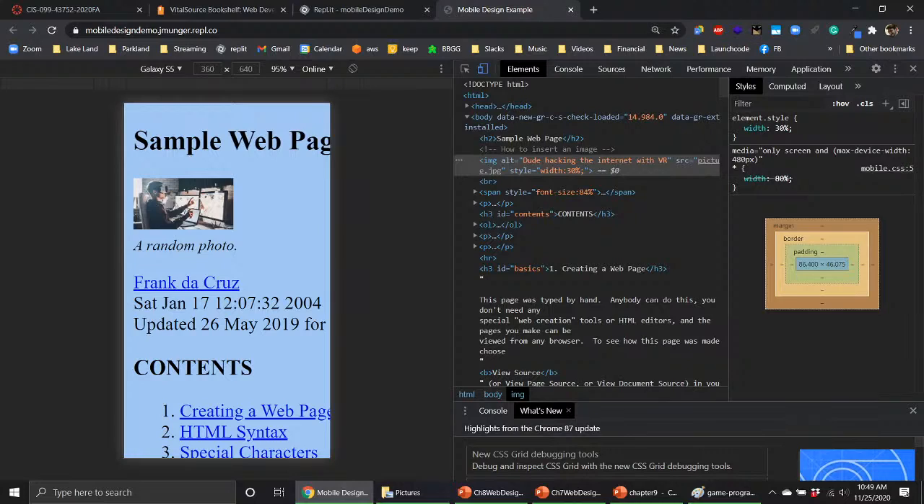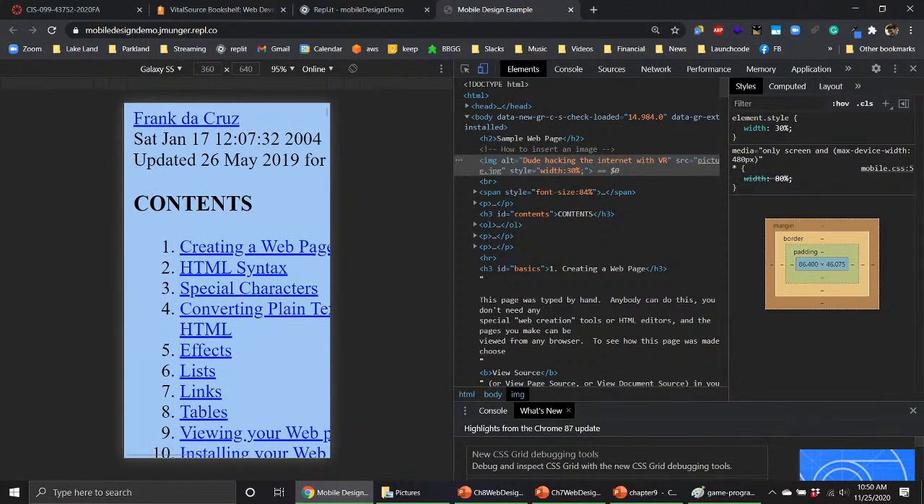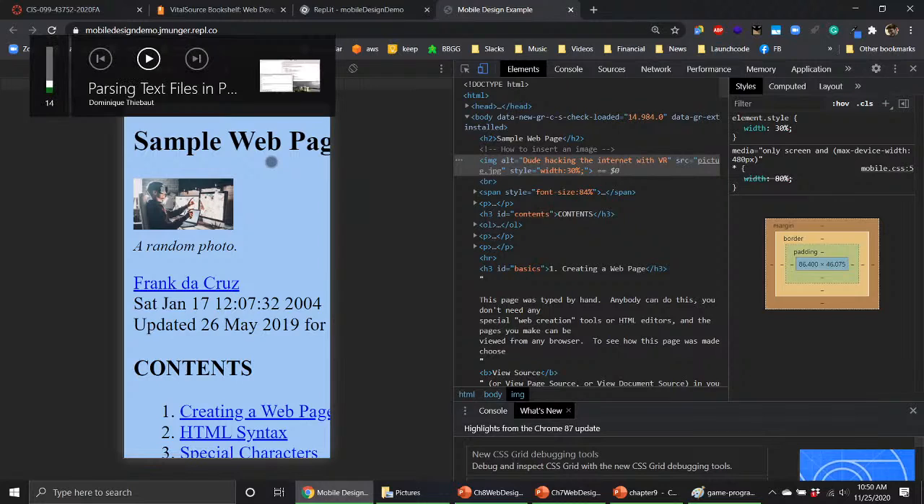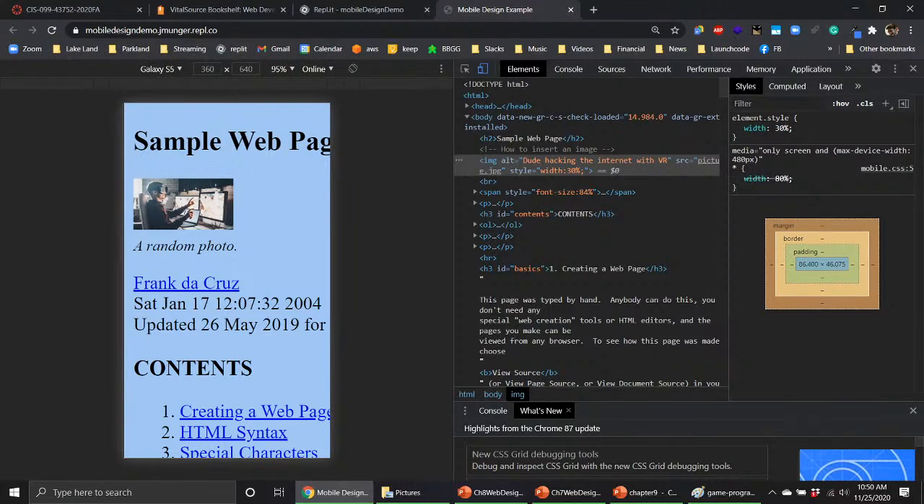"A random photo. Frank de Cruz. Saturday, January 7th. Updated May 26th, 2009. Contents. Creating a web page. HTML syntax. Special characters." Maybe you can't hear it, so let me turn it up just a little bit, and then we'll try it. "Document. Elements panel. Updated May 26th, 2019 for HTML5. Mobile design. Dude hacking the internet with VR. A random photo. Frank de Cruz."